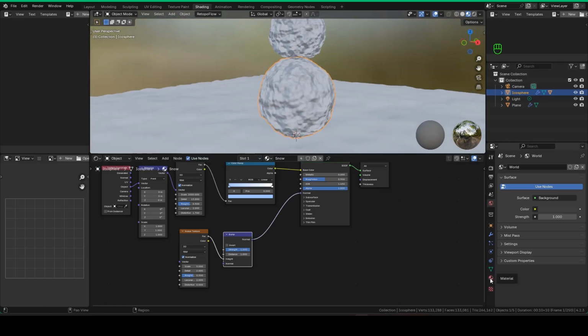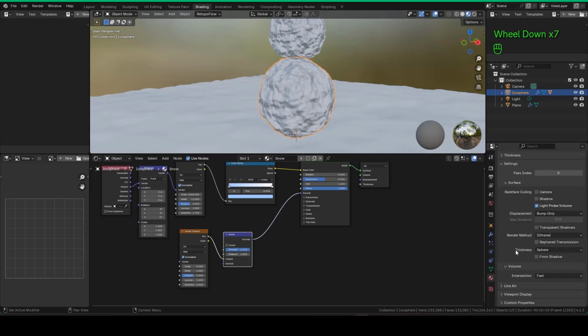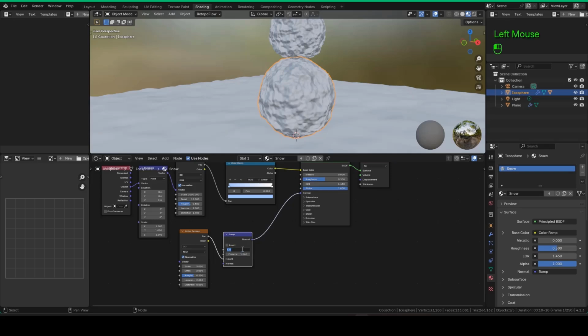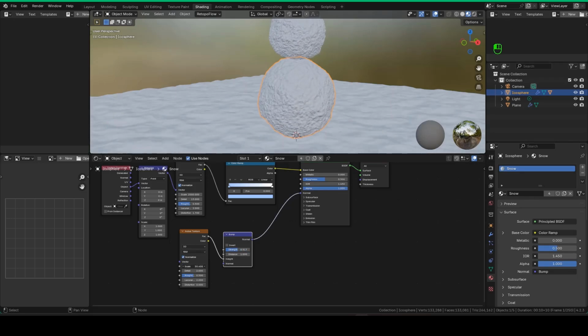I also want to come to my material properties, scroll all the way down to the settings, and where we see displacement bump only, I want displacement and bump. So we can see that changed a little bit. Because this still looks a little funky, I'm going to bring this down to about a 0.1. But if you play with this, you can see the impact it's having. And while it's still pretty strong, if I come across, you can see that it's adding another layer of detail on top of the current layer.